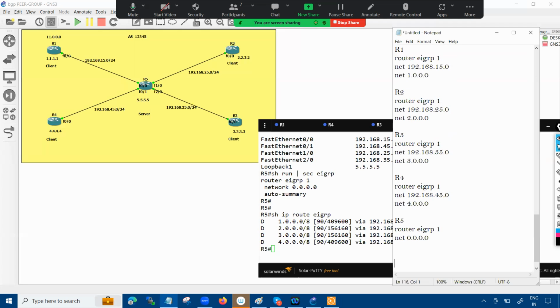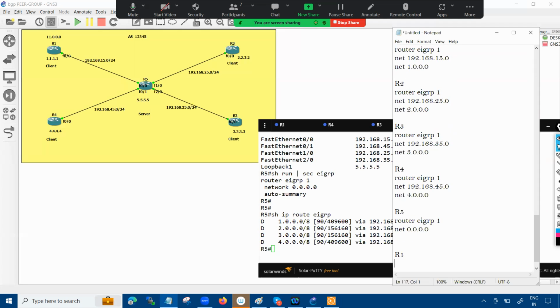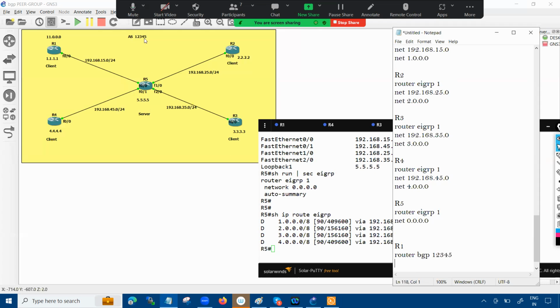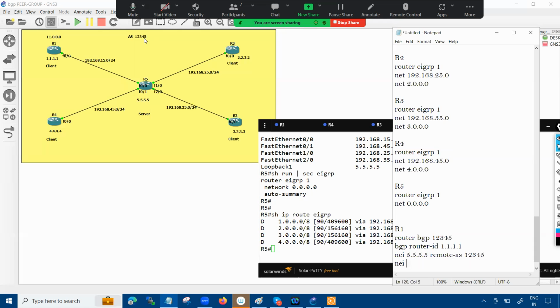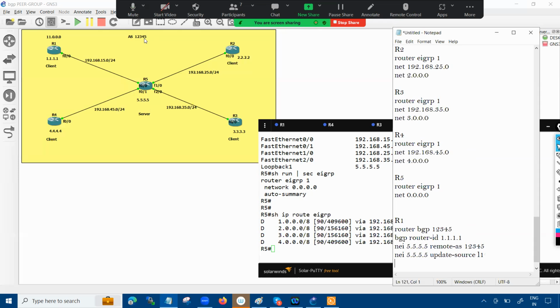So it means that I can form the IBGP neighborship. What I can do on router 1, router 1 is a client router. So router BGP 1, 2, 3, 4, that's my AS number. The BGP router ID 1.1.1.1. Neighborship I'm going to form with the loopback of R5, that's my server. When I want to form the neighborship with the loopback, I need to change the source as well, because by default the source will be the exit interface. I need to say, change the source to loopback 1. L1 means loopback number 1.